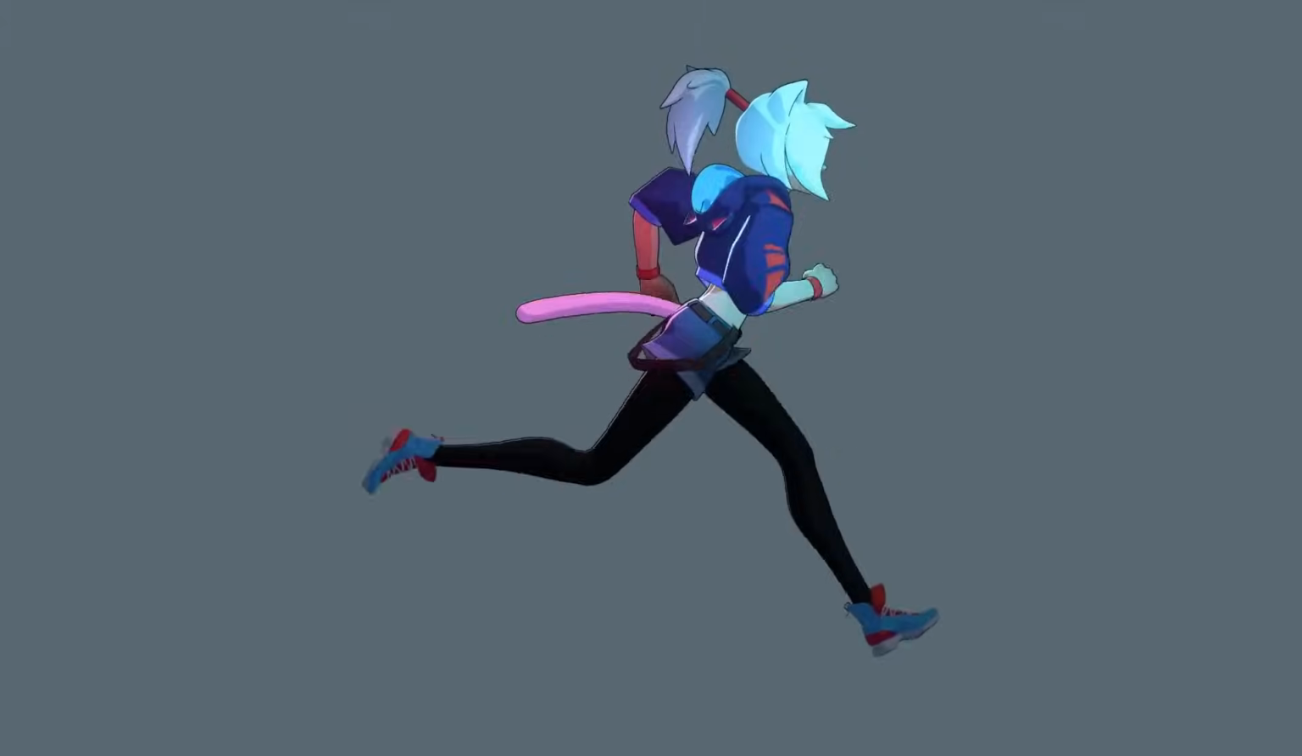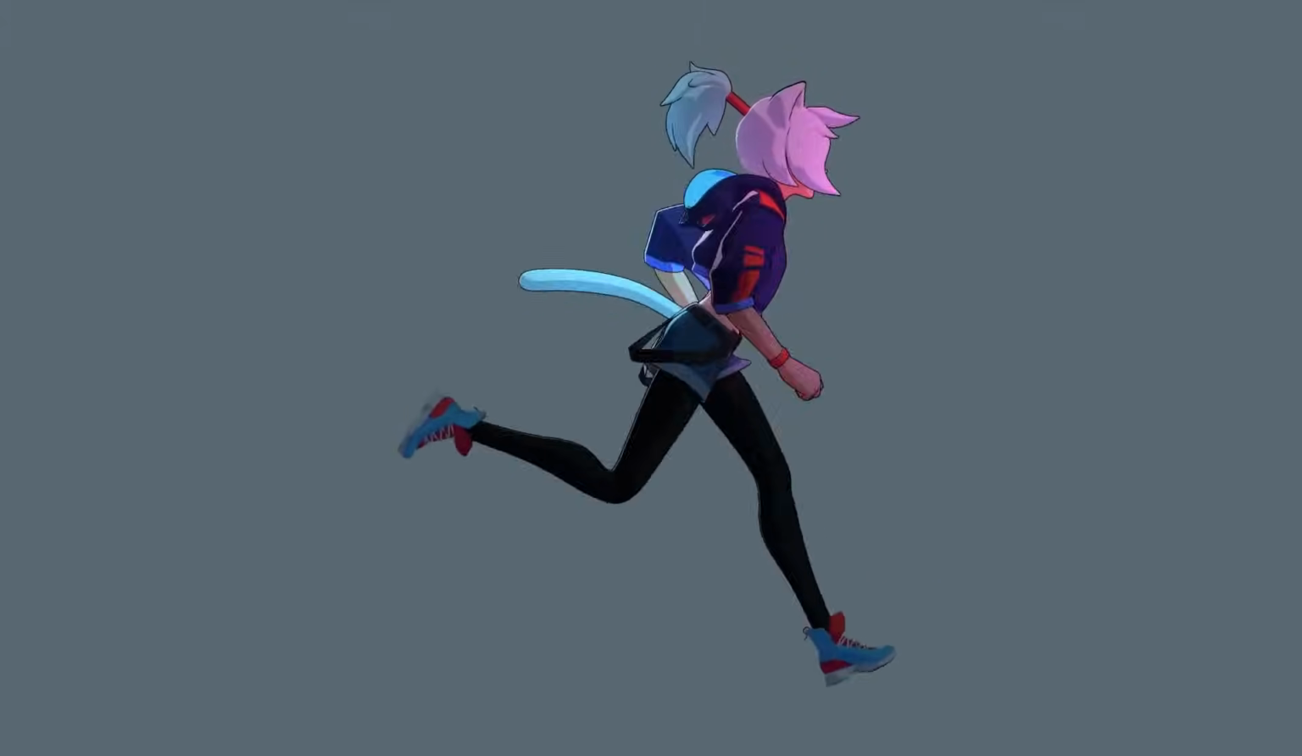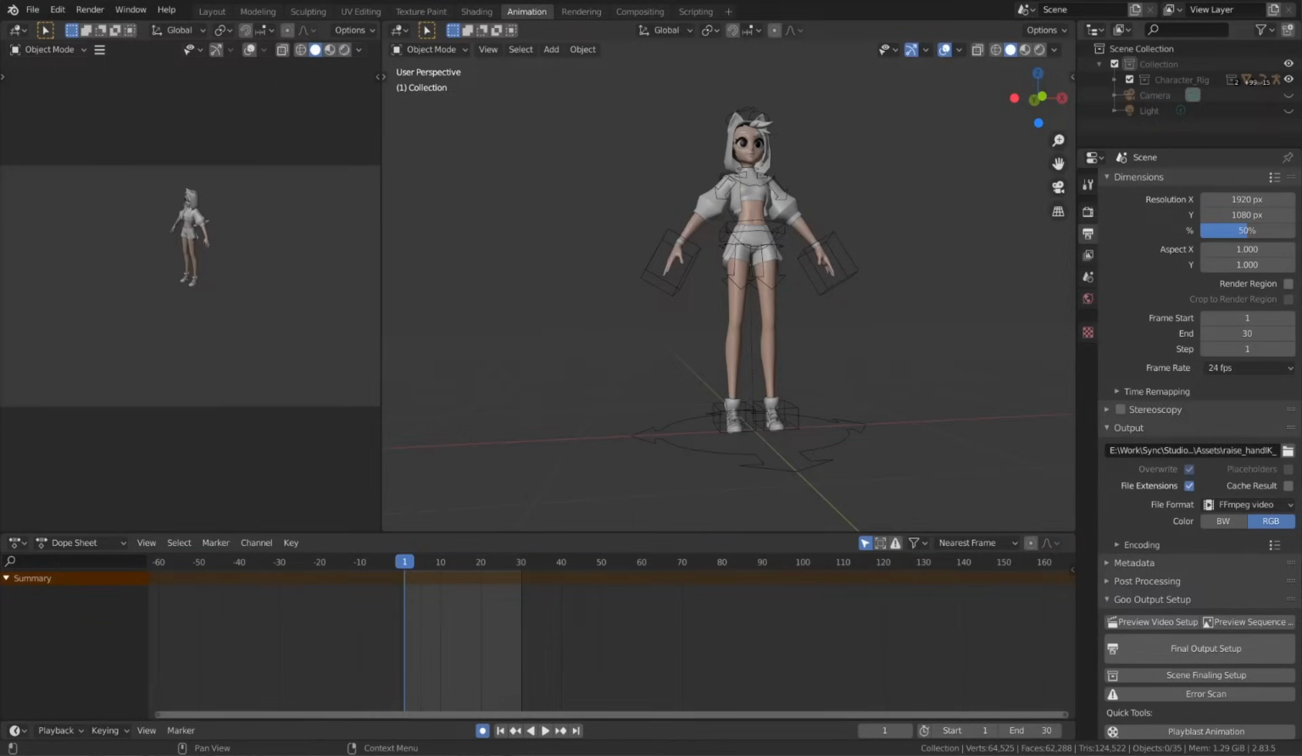Okay, so let's start animating. We will be animating a simple run cycle with this character to get us used to animation and to use this animation later in our parkour sequence.